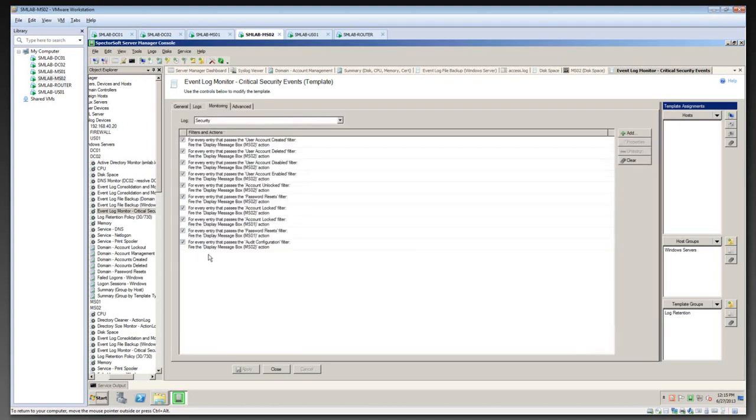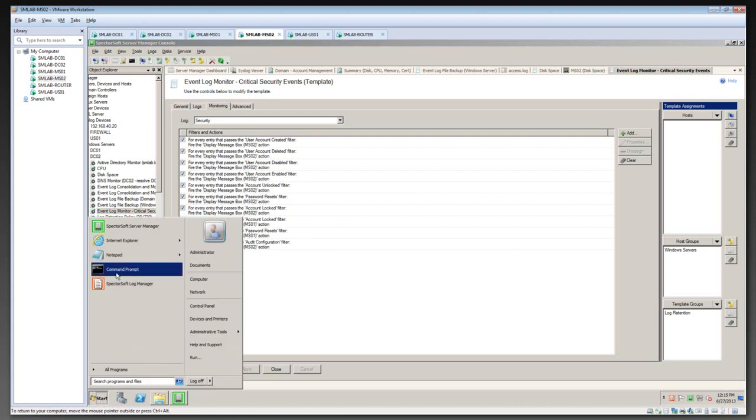And then over here, I'm going to specify the filters, and then what actions I want to take when an entry is created that matches that filter. So, for example, when an account's locked out, I might want to send Randy an email. But when an account's created, maybe Nick over here needs to see a pop-up on his desktop or something crazy like that. So I can actually demonstrate how this works.